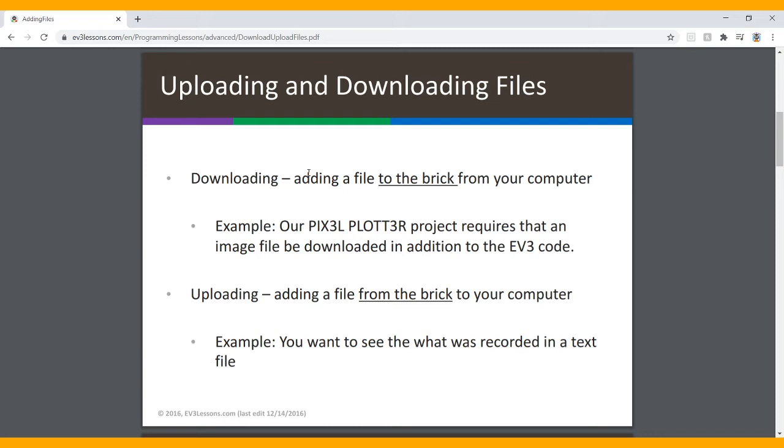However, on the other side, uploading is adding a file from the brick to your computer. So in most ways, it is the opposite of downloading. For example, you want to see what was recorded in a text file, and that is what uploading is. That's uploading and downloading files.